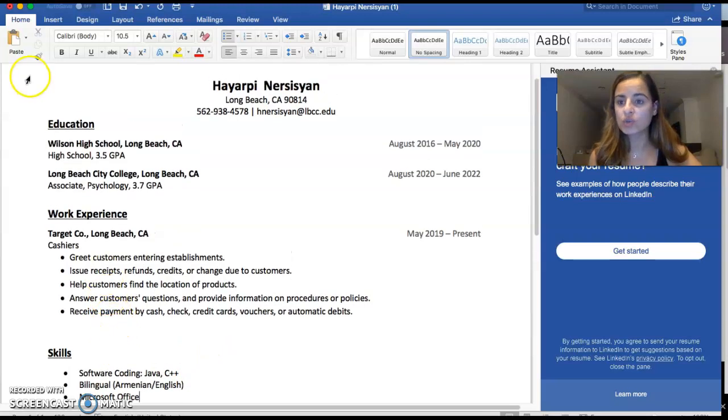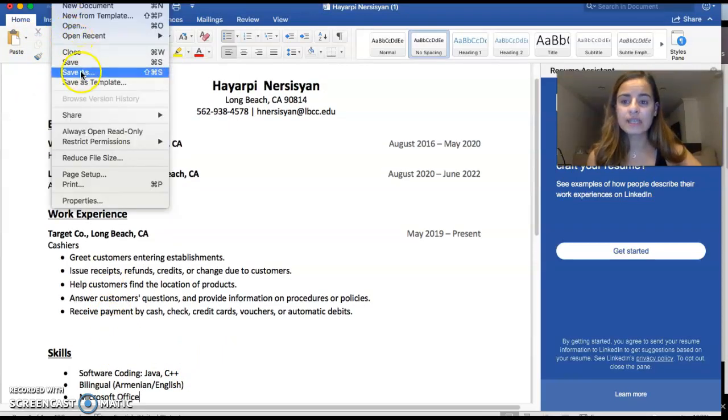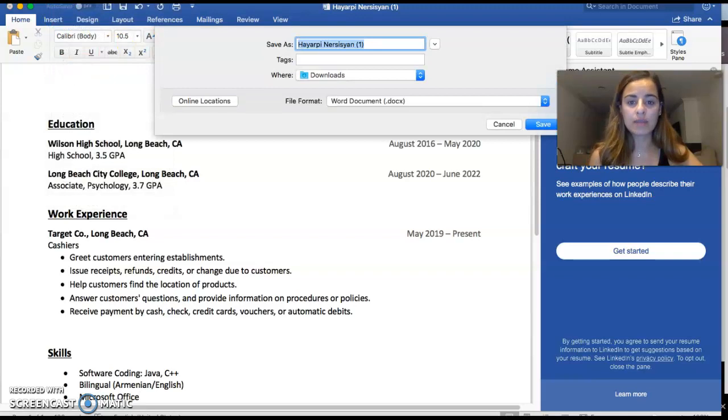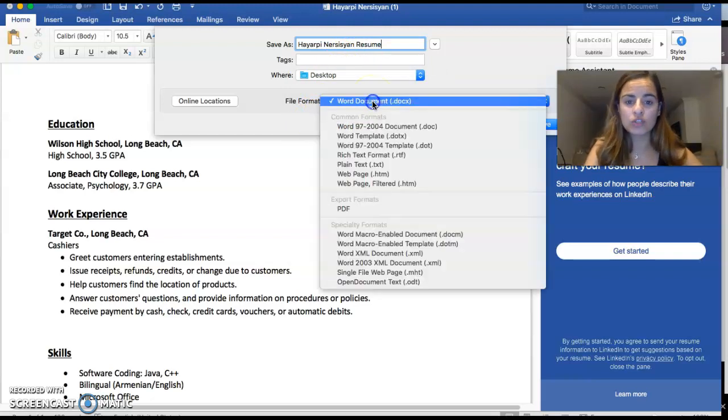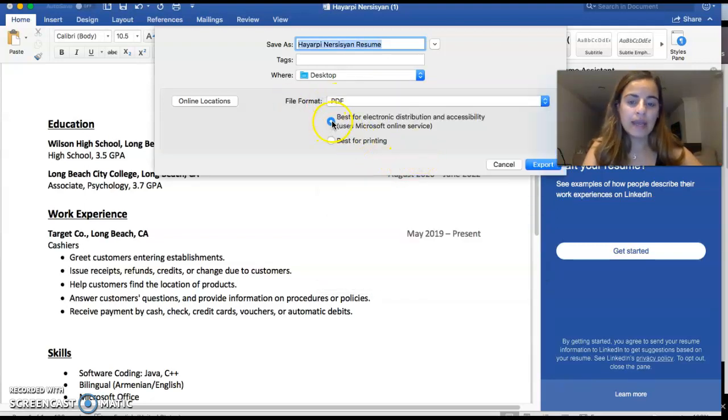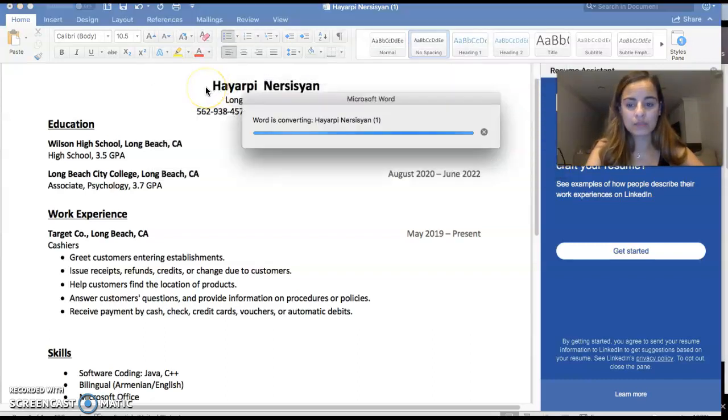Next, what you're going to do is press File, Save As. And here's a key thing for the assignment. You're going to name this, you can say your full name and then resume, or whatever title you want to give it. But what's key is I want you to save this document as Word for yourself, but then for submitting, I want you to go ahead and click on File Format and PDF. And I want you to select the best for electronic distribution because you're going to submit this via Canvas for your assignment, okay? And you're going to go ahead and press Export.